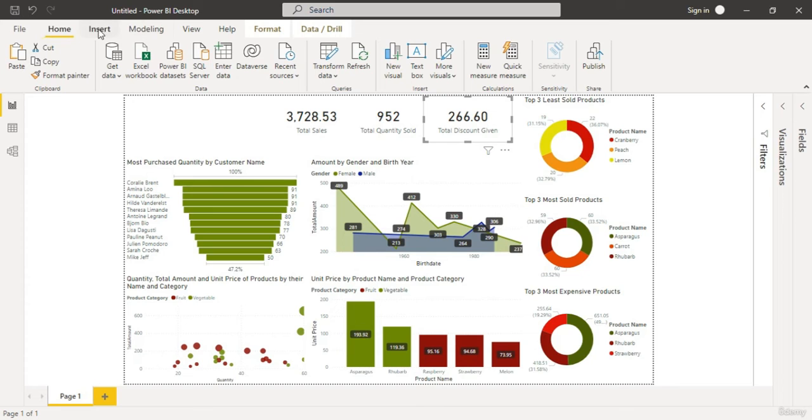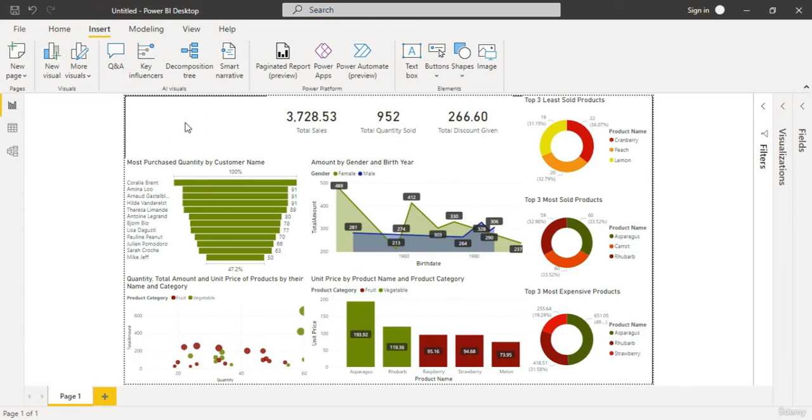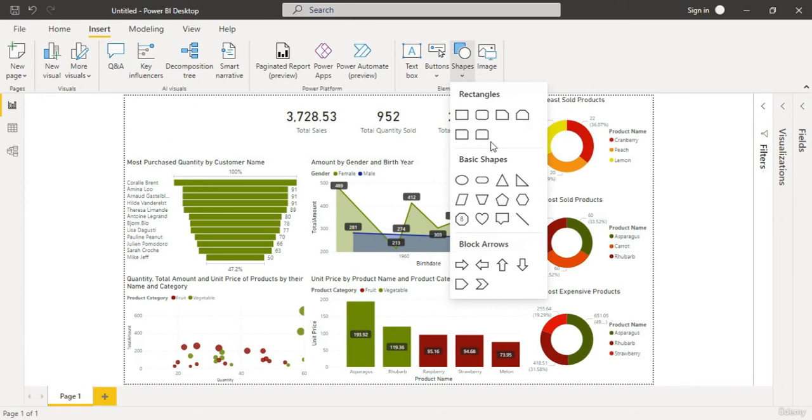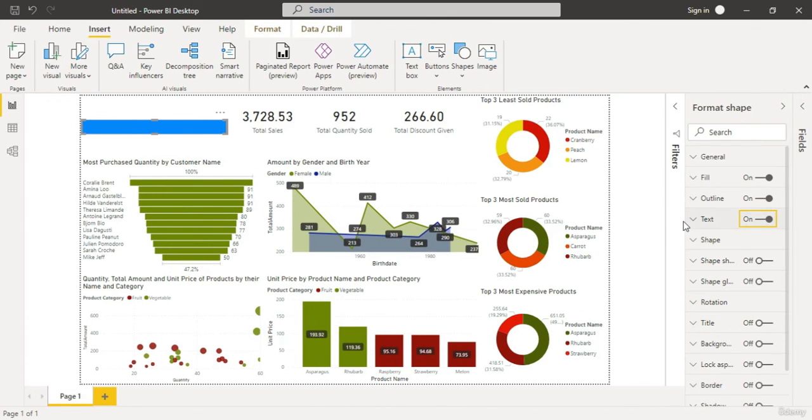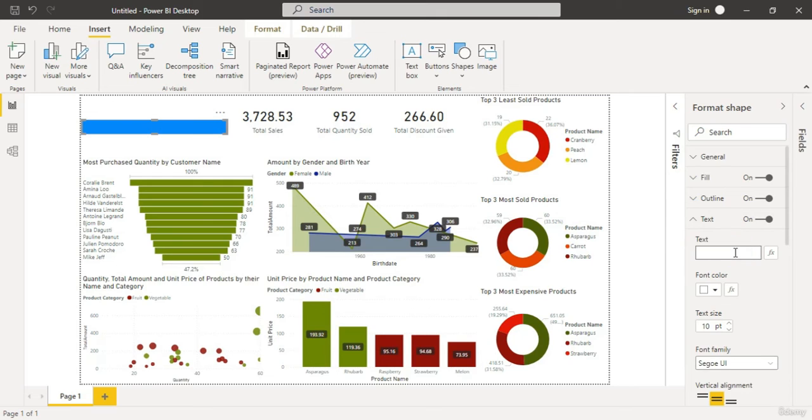What I'm going to do is insert another thing, and that is a shape. So let me insert a shape, this kind of a shape. Now this shape would tell us what this data set is all about. So just to get a glimpse of the data set, we can go to the format shape option and add some text. So it's the sales and inventory analysis of the fruit data set.